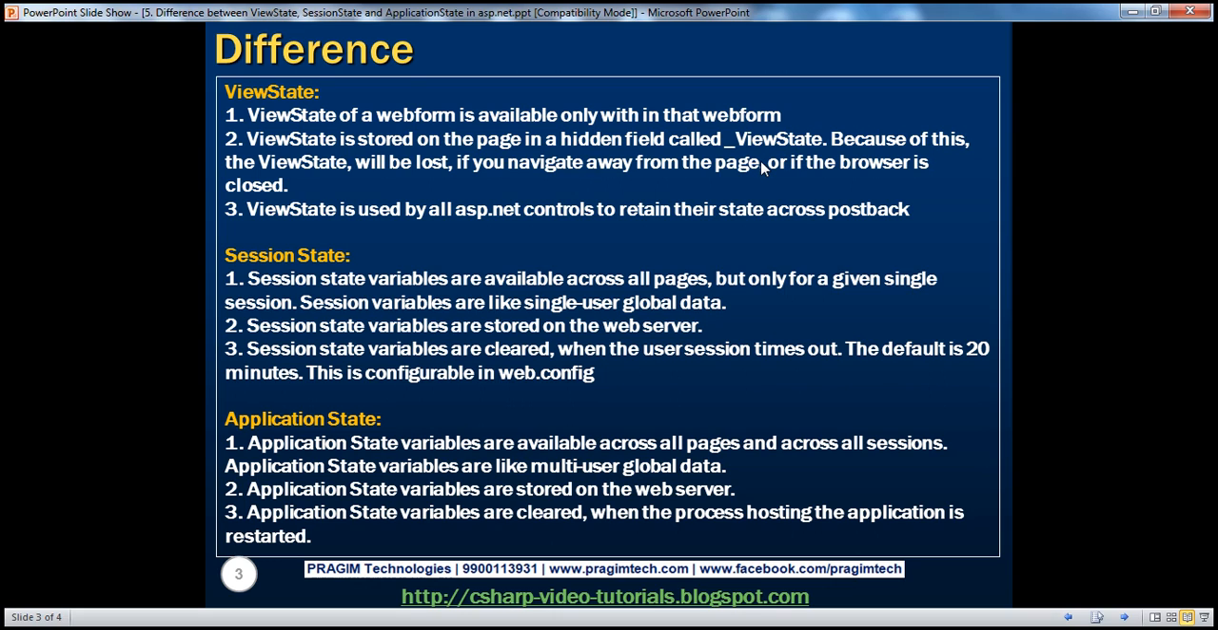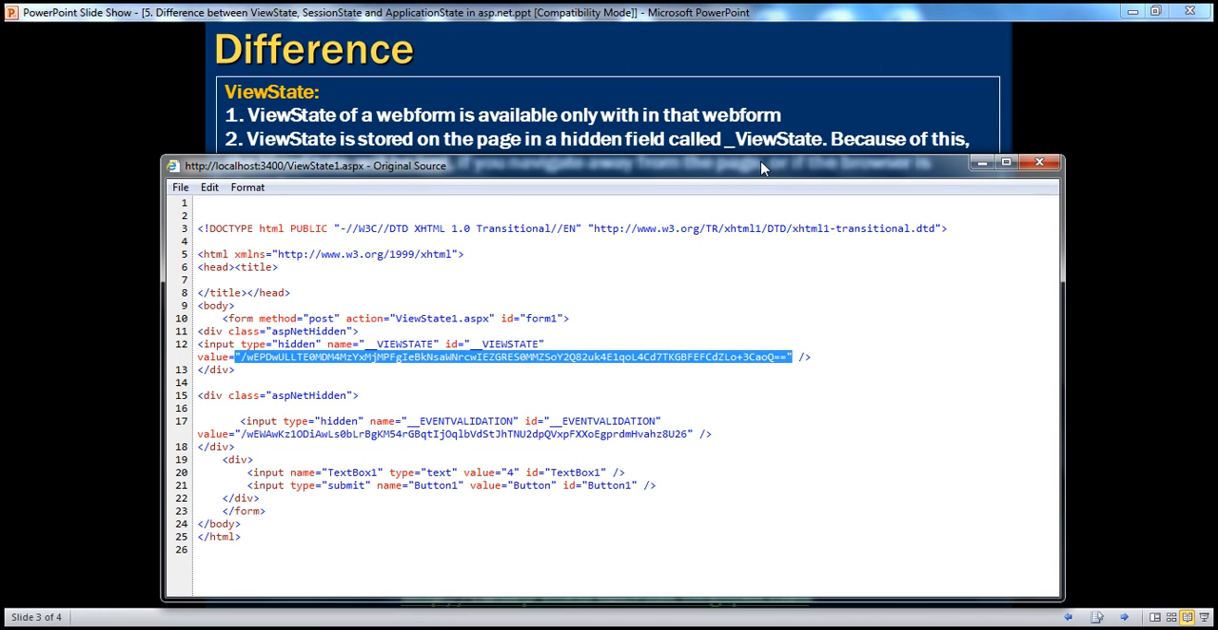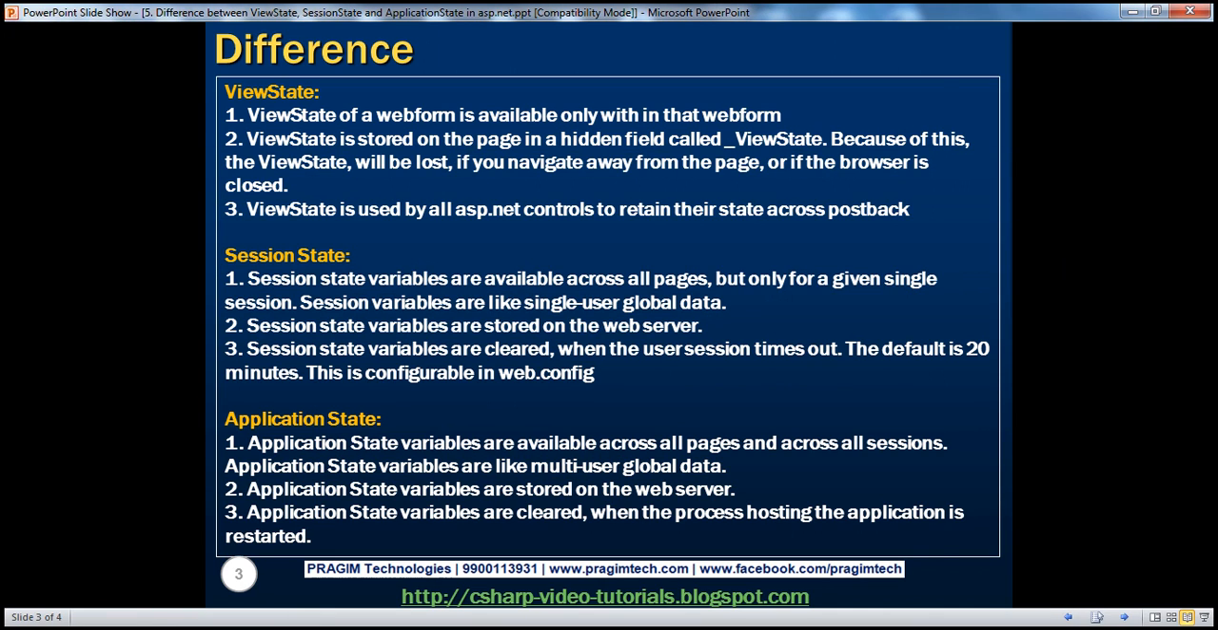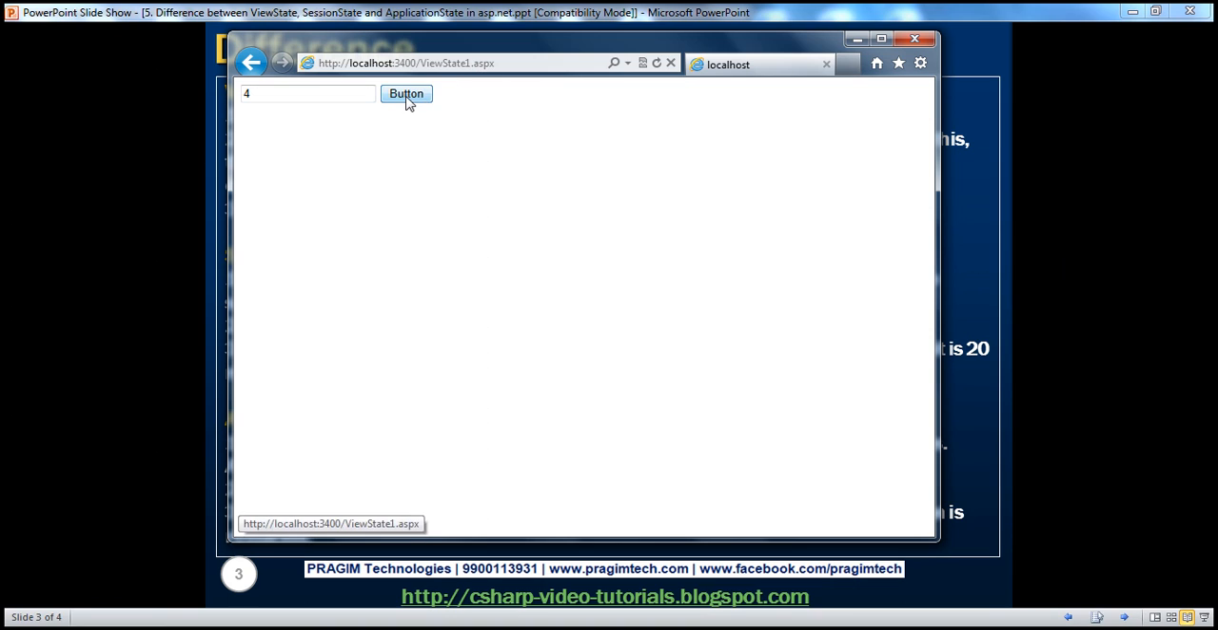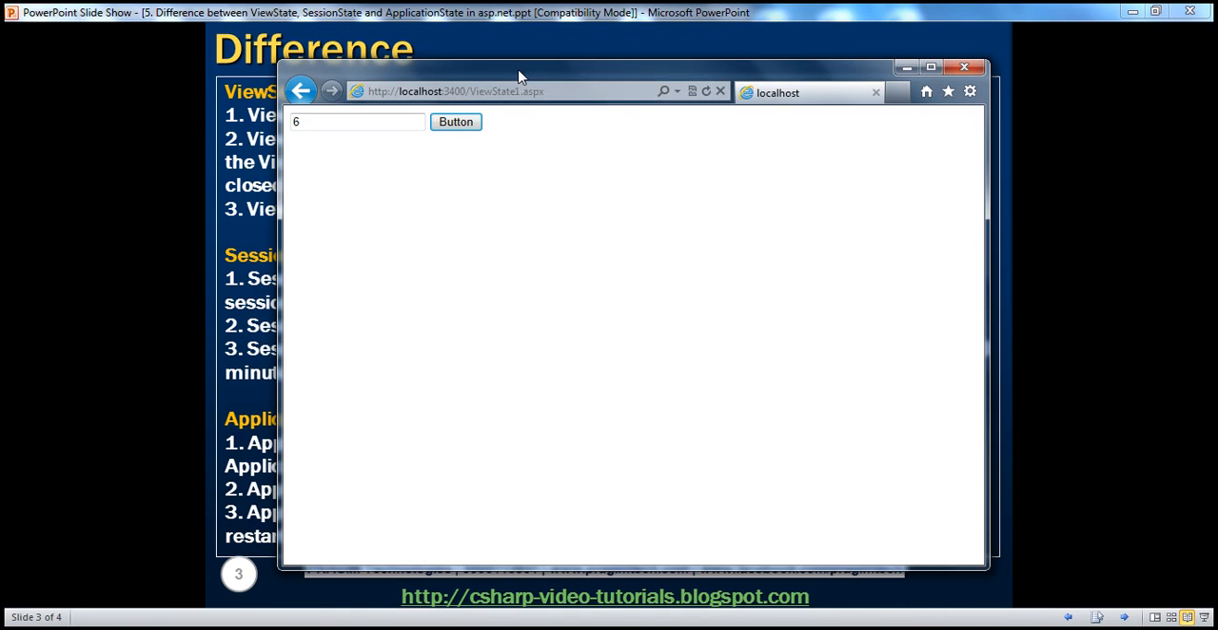Now because this ViewState is stored on the page, if you close the browser or you navigate from that page to another page, what happens? The ViewState will basically be lost. And that's what we have seen just now. So I'm currently on ViewState1.aspx. I click it 5 times. Look at this, I clicked it 6 times.